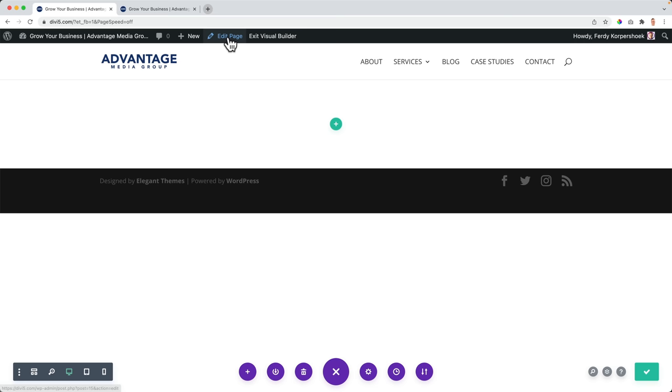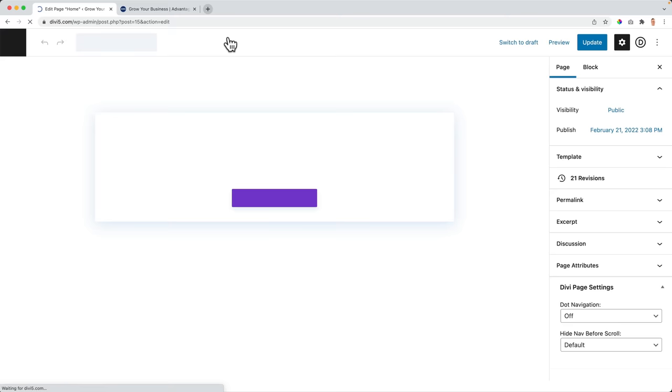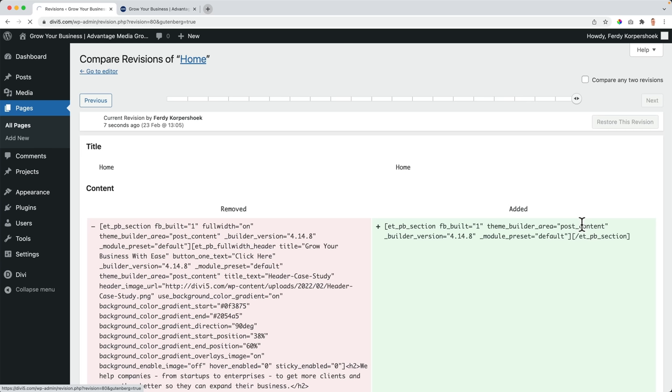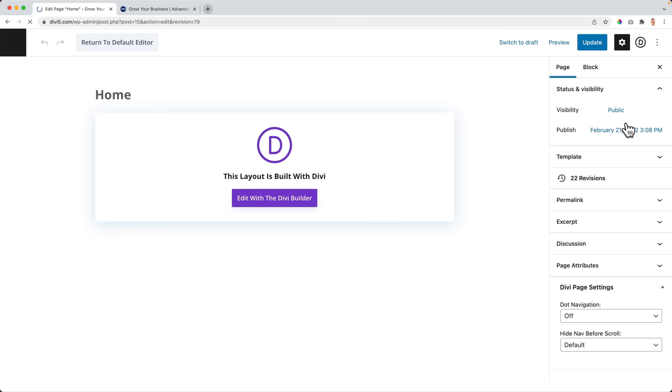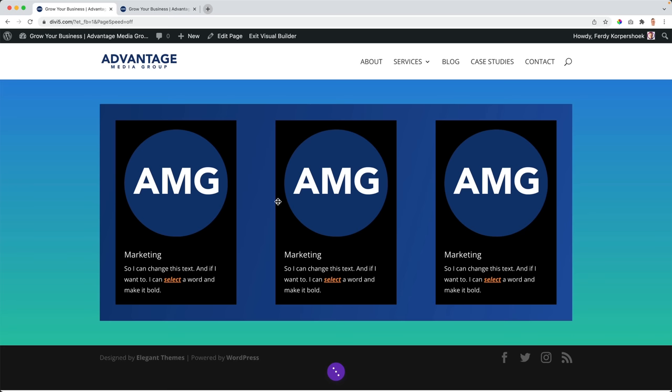And then I can edit the page again and go back to something that happened 24 seconds ago. I restore it, update it, and I edit the page with the Divi Builder. And there it is, it's back. So that's what you can do.